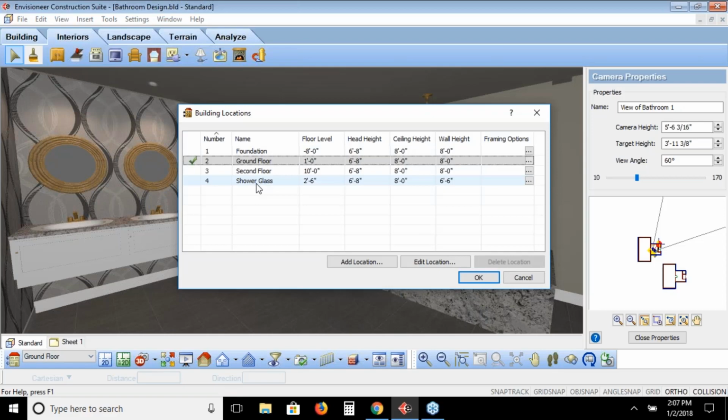When you want to stack a wall directly on top of another wall, you have to make sure that it has area in that building location to stack on top of it. You can't stack a wall on top of another wall in the same location. So we've created a new location called shower glass and given a floor level to sit just up and above our wall here that we've created. And we've given it an appropriate height here of 6'6".